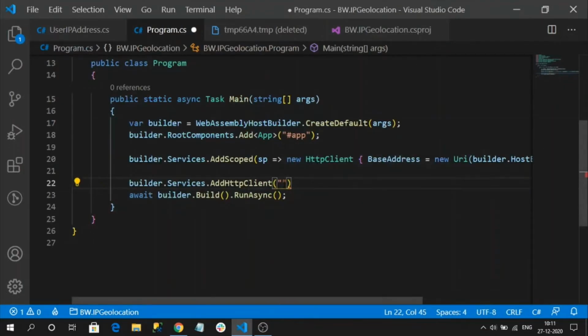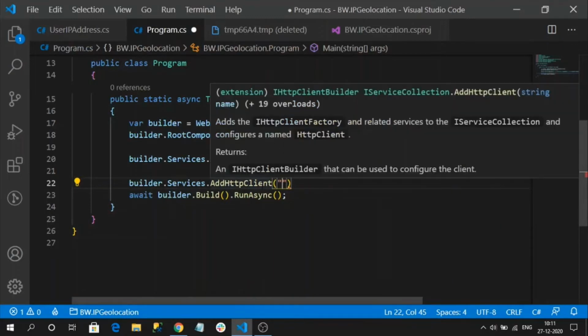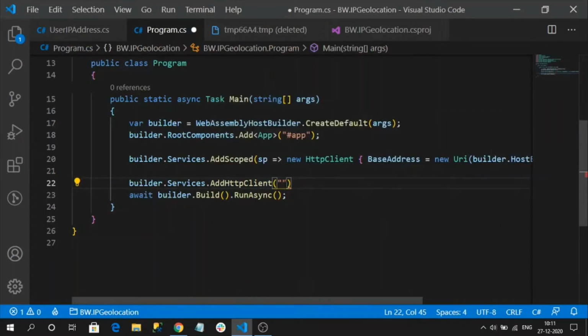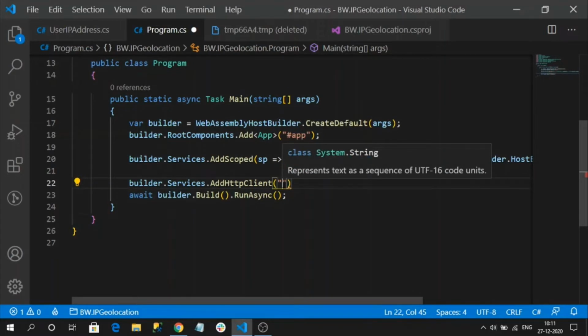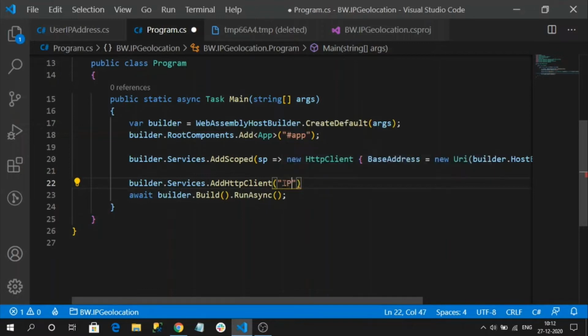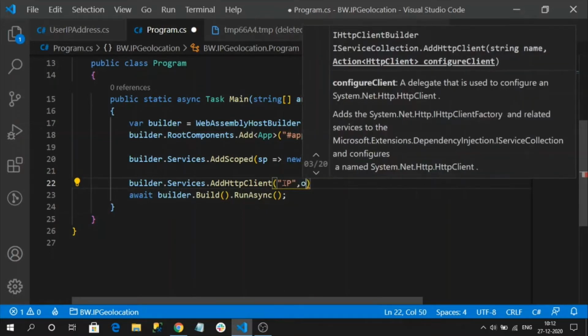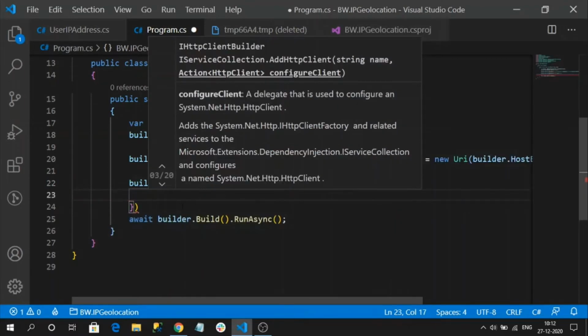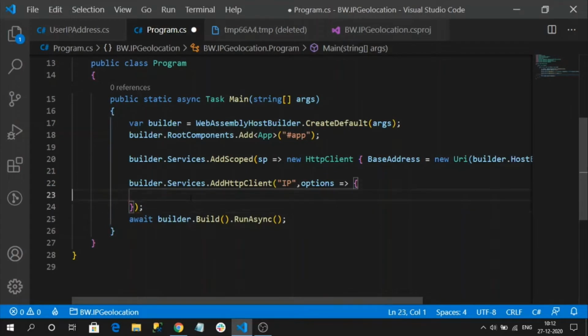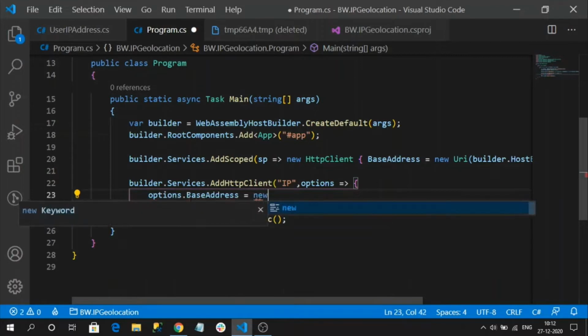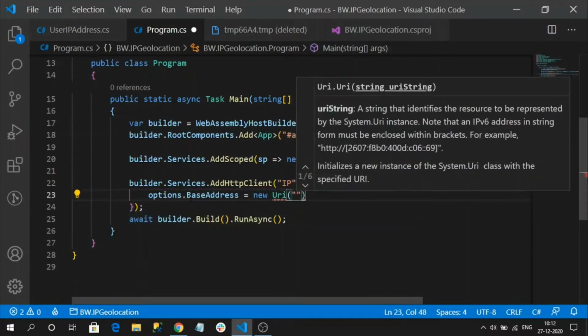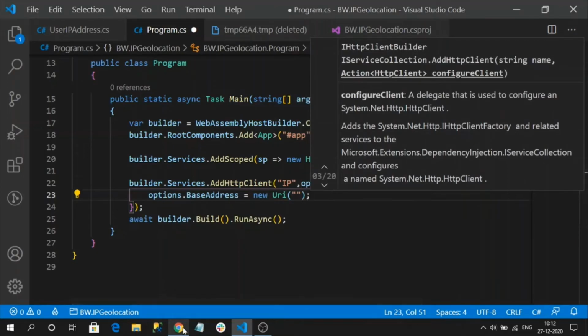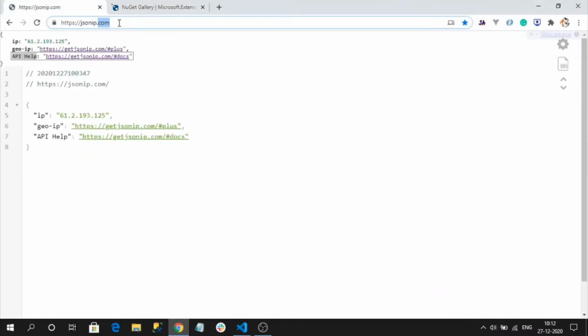So here, the first parameter, it is an overloaded extension method. To use the HTTP client name technique, I need to specify the name. I am assigning a name as IP. Okay, and we need to pass some options like configuring the base domain URL. Here I am going to configure my domain. Okay, it has a URL, and here we need to pass our domain URL. So let me copy the domain.